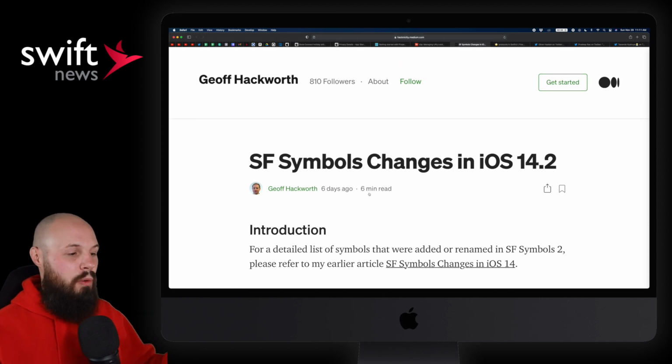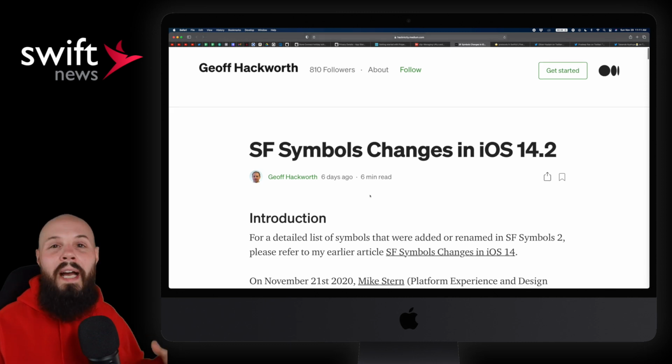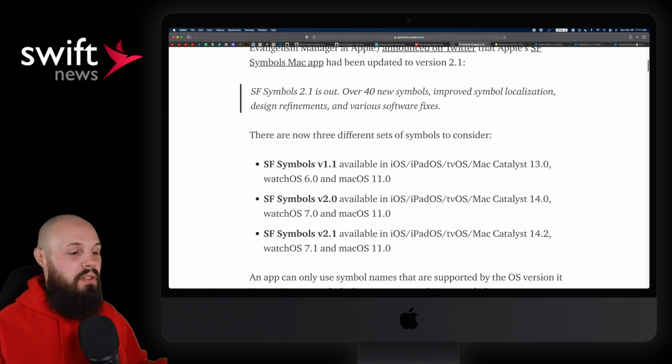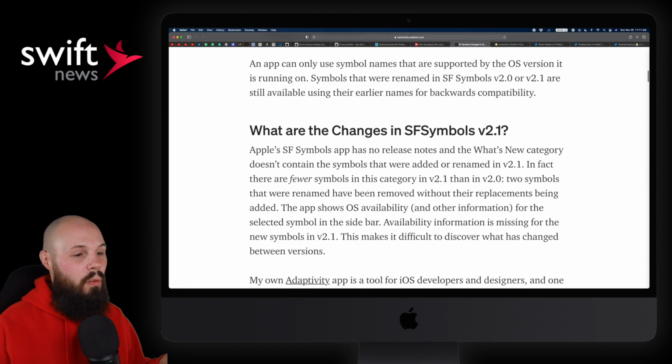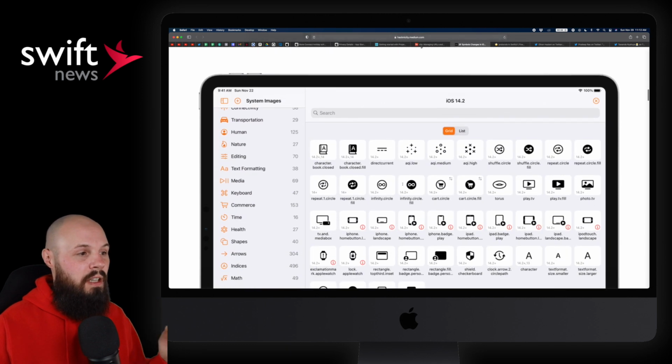Well, luckily we got Jeff Hackworth here, developer of the app Adaptivity. Check that out, it's great for developers. He replied to my Swift News tweet saying, hey, I saw you talk about SF Symbols. Here's what's missing. So he did a nice blog post on what changes are in SF Symbols 2.1. If we scroll down here, nice image of the iPad.